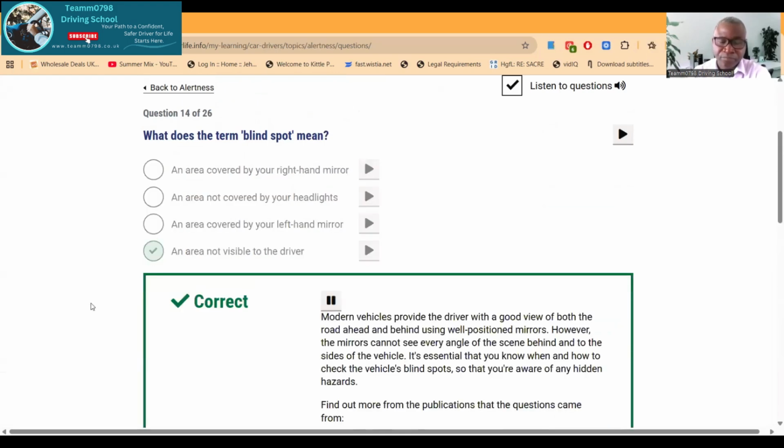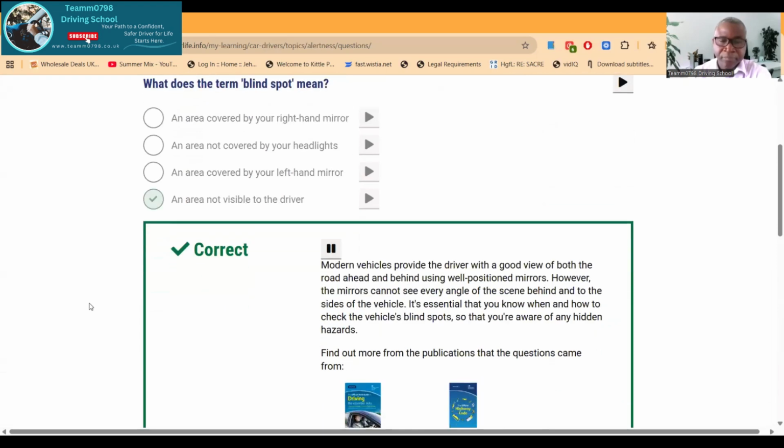Modern vehicles provide the driver with a good view of both the road ahead and behind using well-positioned mirrors. However, the mirrors cannot see every angle of the scene behind and to the sides of the vehicle. It's essential that you know when and how to check the vehicle's blind spots, so that you're aware of any hidden hazards.